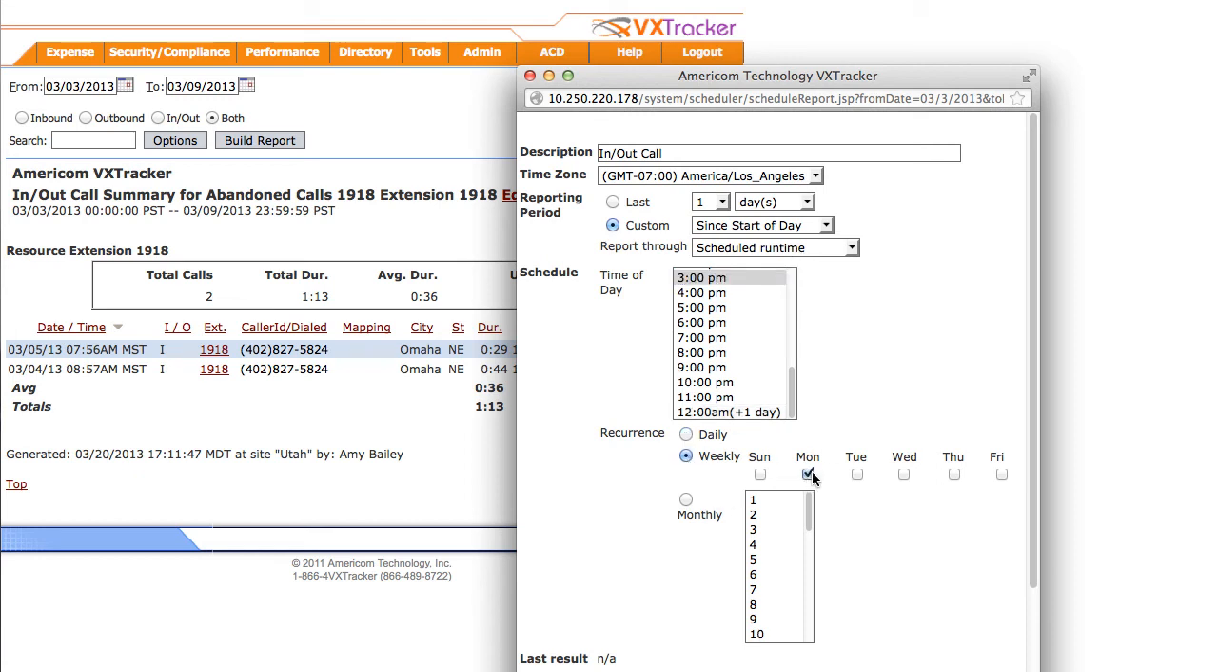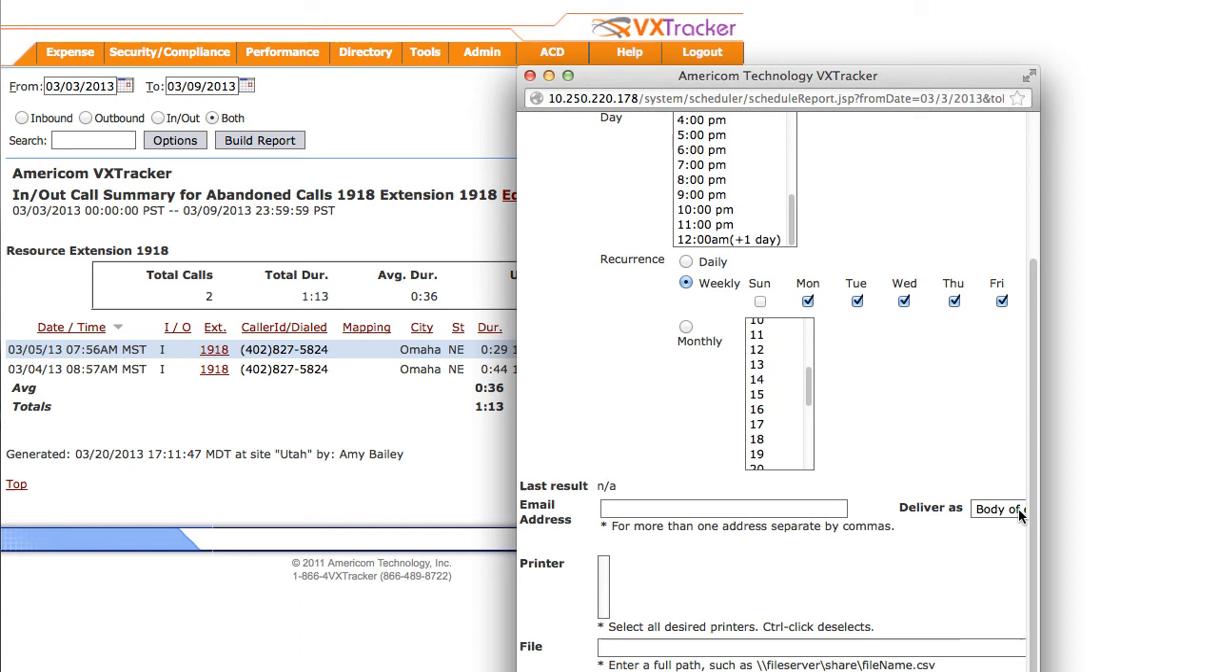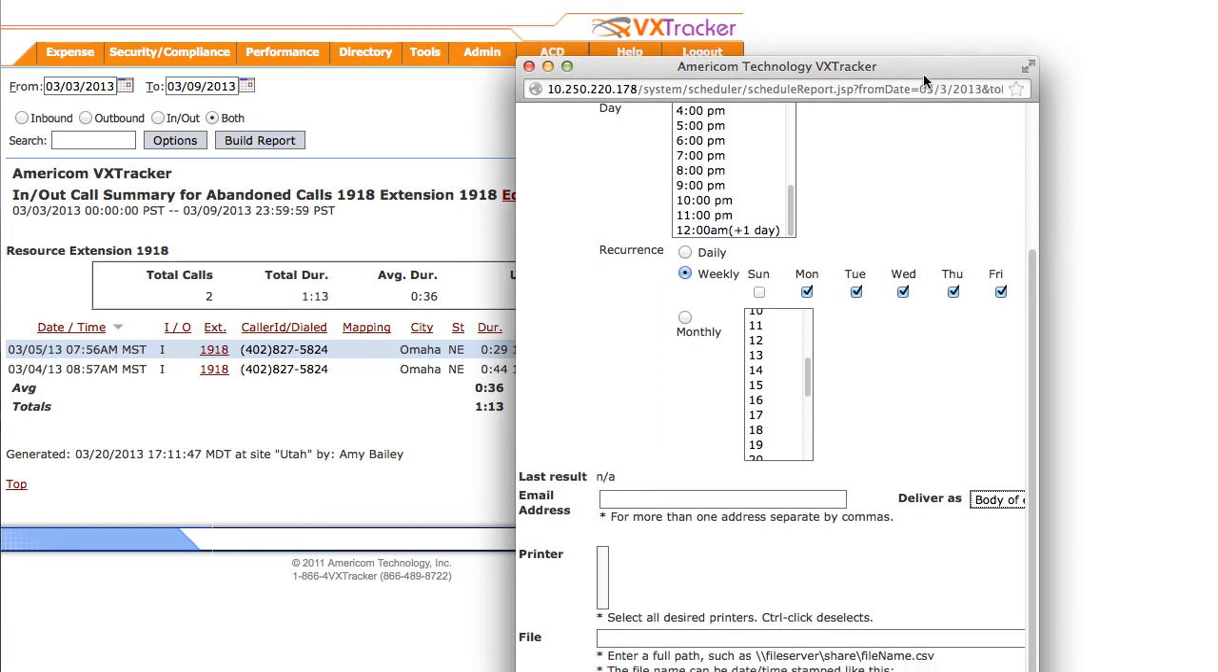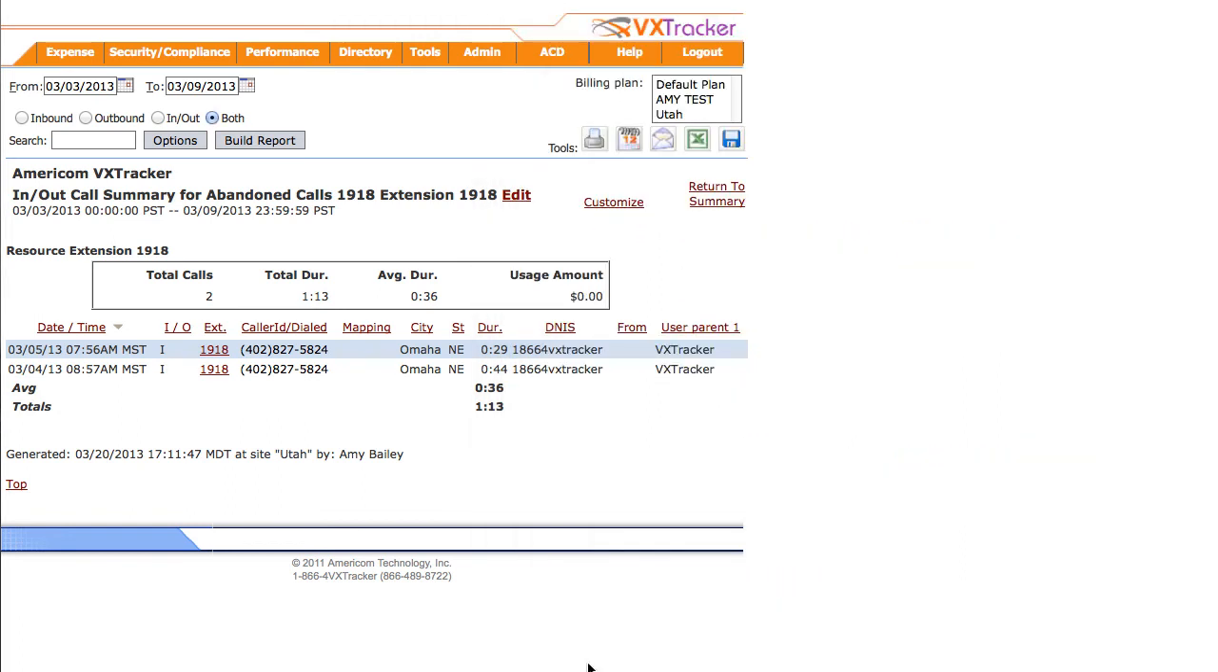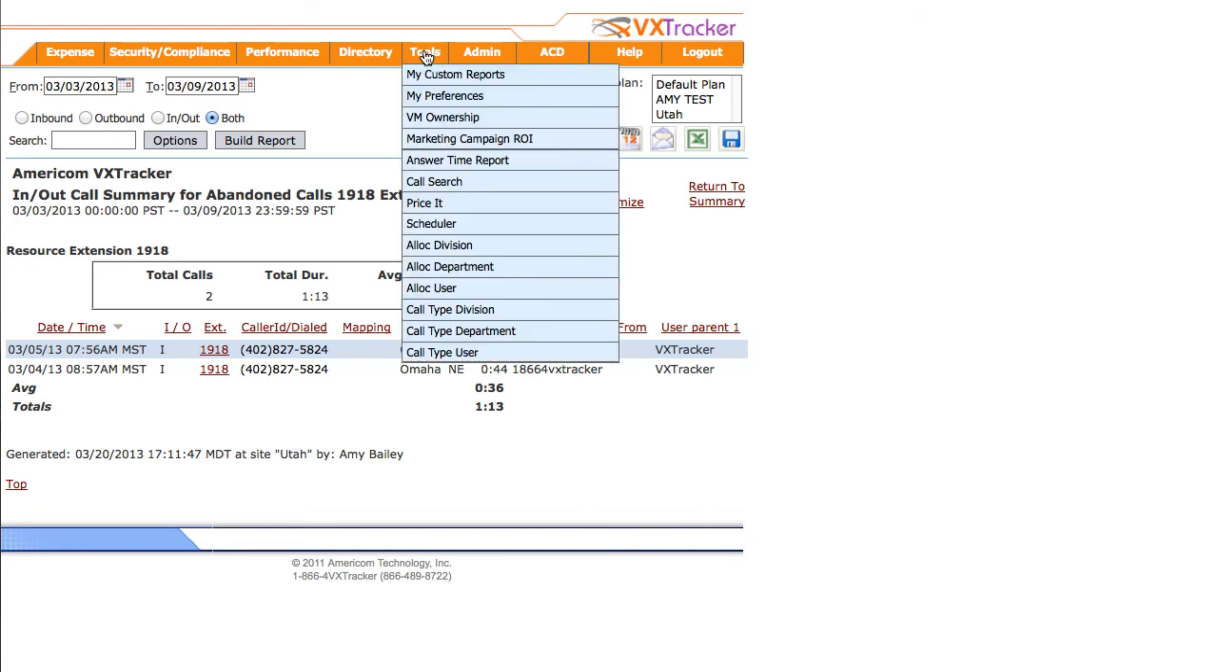I'm going to choose weekly, but just choose the weekdays that we want the report to be received. And then go ahead and enter in the email address. I can choose the body of an email or attach as a CSV. I can also type in a file path or save it to a printer. Then I'll go ahead and hit save or close the window. These will then be found in the Tools menu under Scheduler.